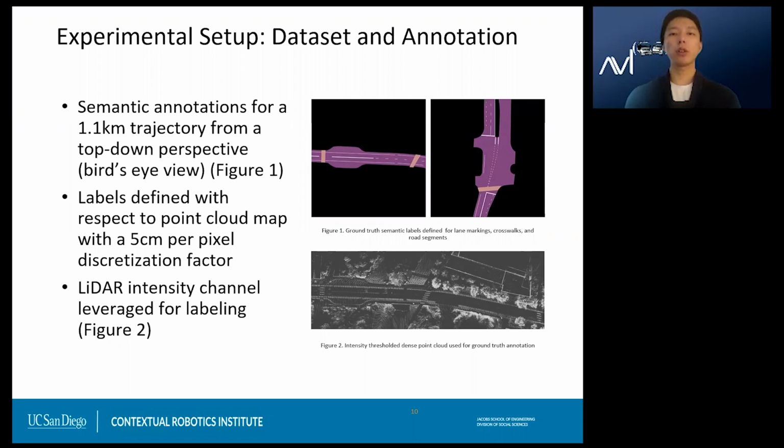Figure 1 shows two segments of our ground truth labels. The purple represents the road, the white represents the landmarks, and the brown represents the crosswalk. The label is defined with respect to the dense point cloud map with a 5 cm level accuracy.